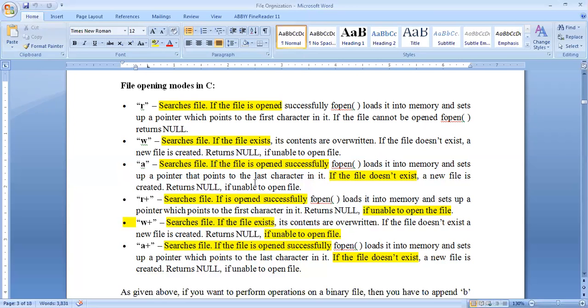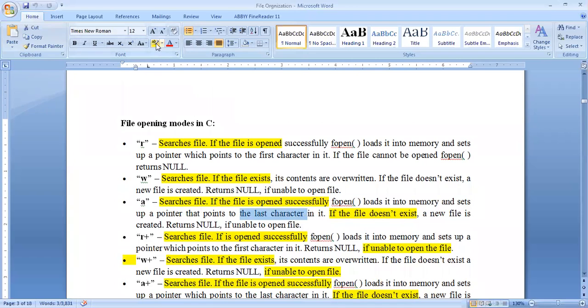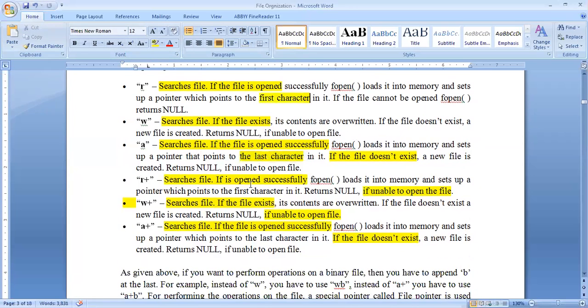So check out the main difference. This is the last character here, and here the first character. Okay, here the first character. This is the main difference. Then the next one is R plus.